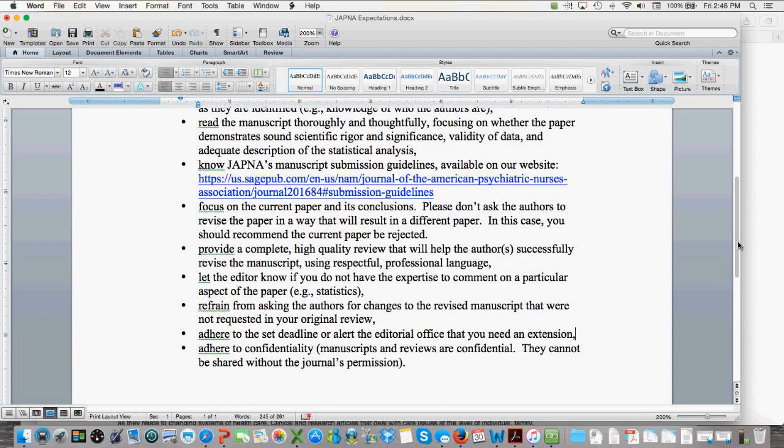Provide a complete, high-quality review that will help the authors successfully revise the manuscript, using respectful, professional language. Let the editor know if you do not have the expertise to comment on a particular aspect of the paper, for example, the statistics. Refrain from asking the authors for changes to the revised manuscript that were not requested in your original review. Adhere to the set deadline or alert the editorial office that you need an extension. Adhere to confidentiality. Manuscripts and reviews are confidential. They cannot be shared without the journal's permission.